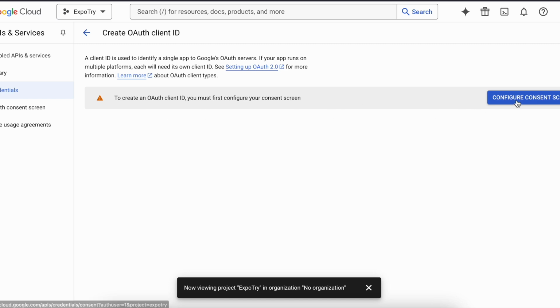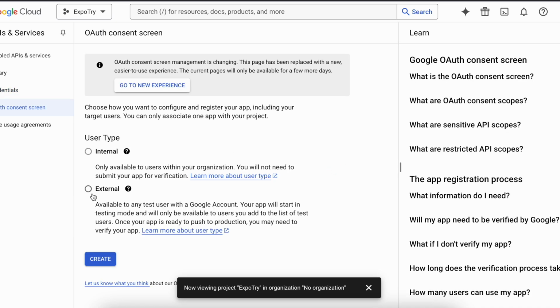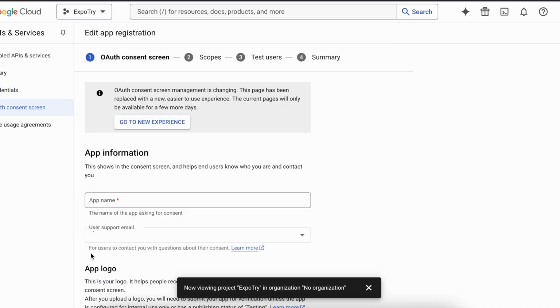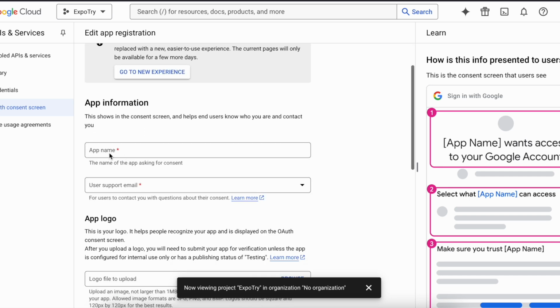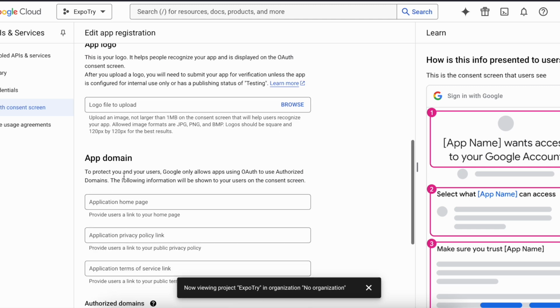So here I will just click on configure consent screen, and here we will select external, click create, and here you will have to give your app some name. Again, I'll keep things simple, Expo Try. Now here you will have to select your support email ID. I won't select it now because this is my primary email ID, but you will have to click on this drop down, and it will show you your email ID.